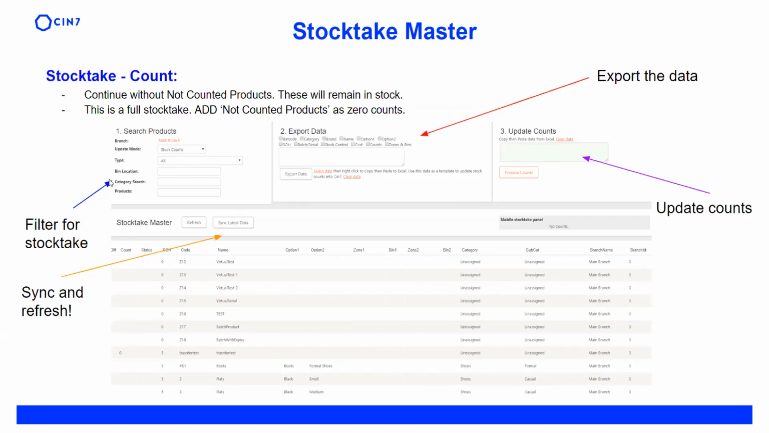So the first step is when you are doing a StockTake count. I'm going to be covering the count first and then replenishment values. When you do StockTake counts, you want to make sure you have the correct branch set up. The update mode, you want to set as stock counts. And then for type, you want to have it set accordingly. So if you want to have it all, or there's a different filter, such as, I believe, 6 months ago if you did the StockTake, etc.